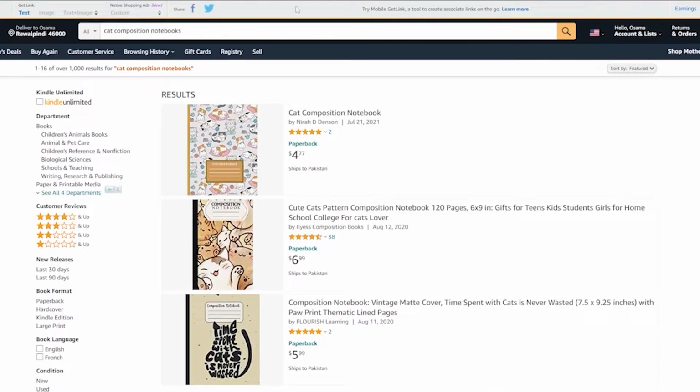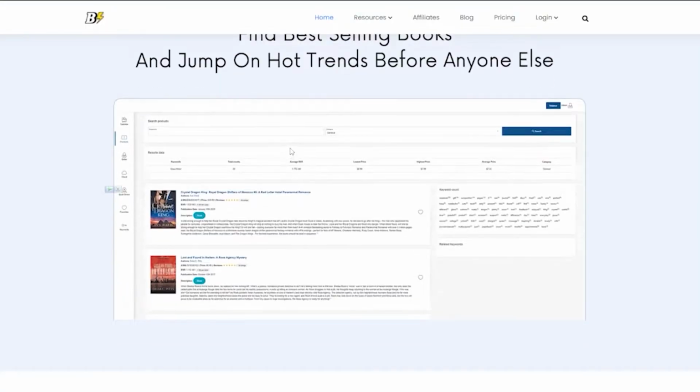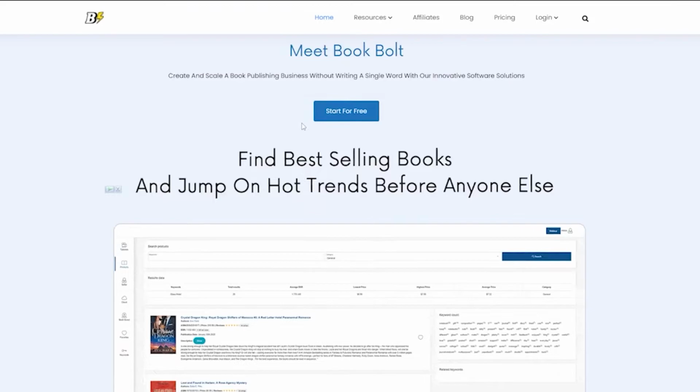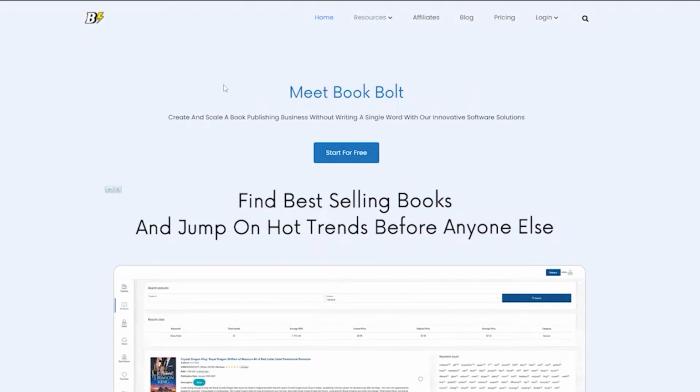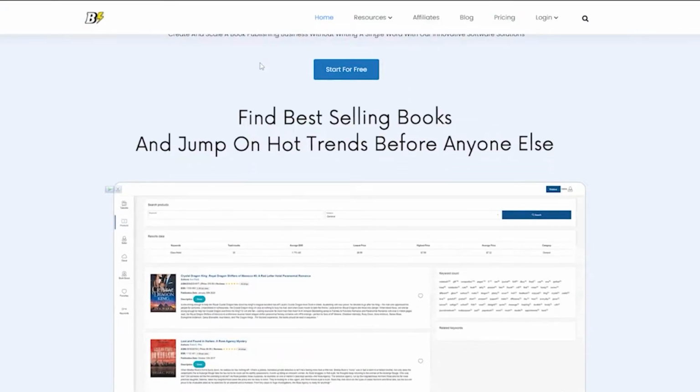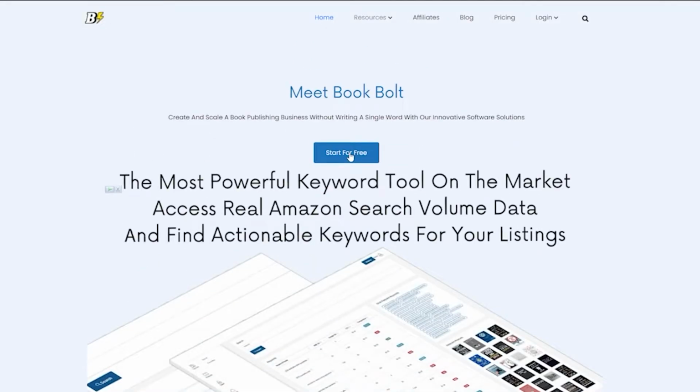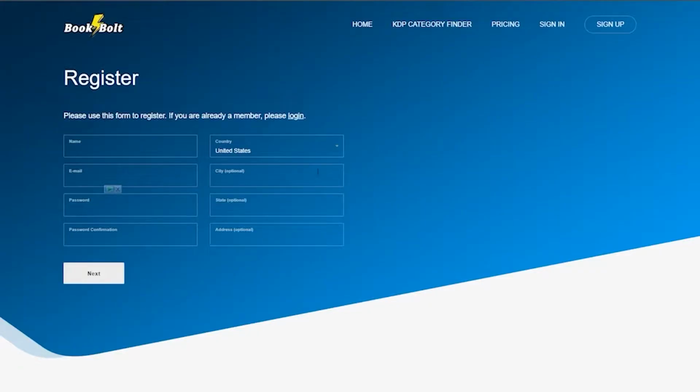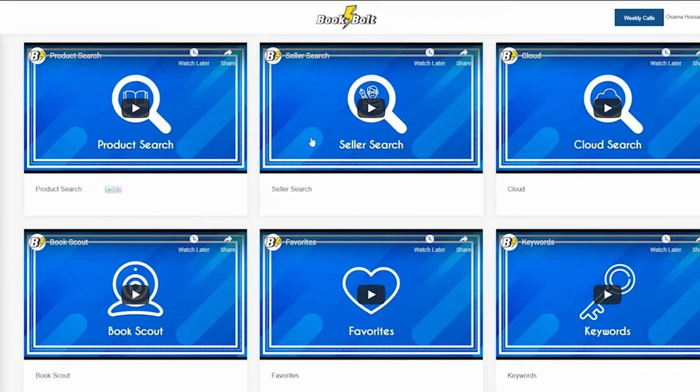Well, it's pretty simple. You come over here onto Bookbolt, and it's a pretty cool website where you can create simple looking and pretty amazing looking books. And over here, let's just get started for free. So over here, just simply sign up and you are good to go. And once you have done that, you are good to go.